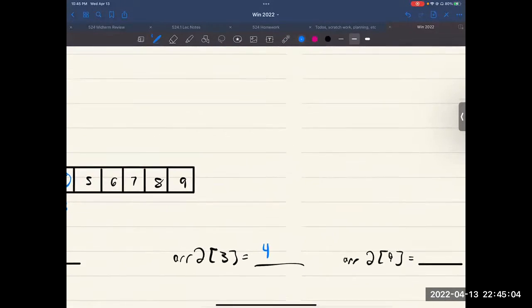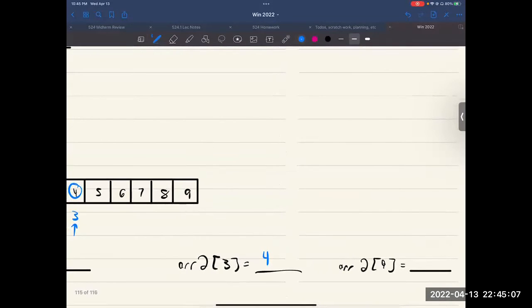What if we wanted to look at array 2 at index 9? If we continue filling these all out, we get this 9 here, and that's outside of the array. So this would actually be undefined. It is just a piece of memory that we aren't accessing.